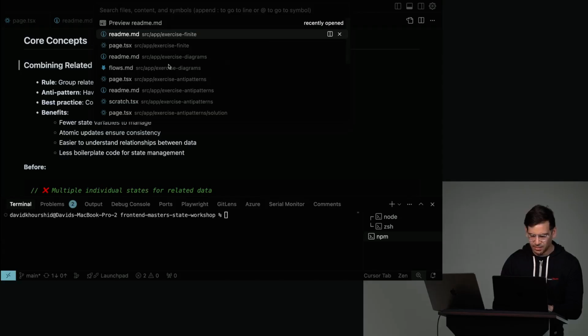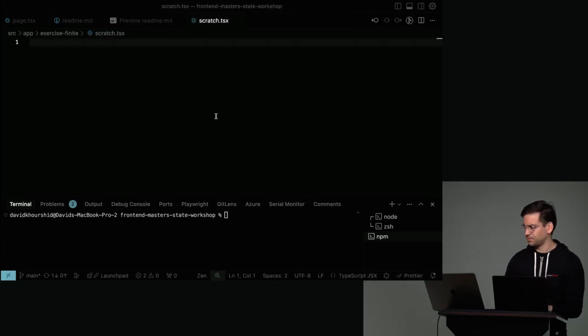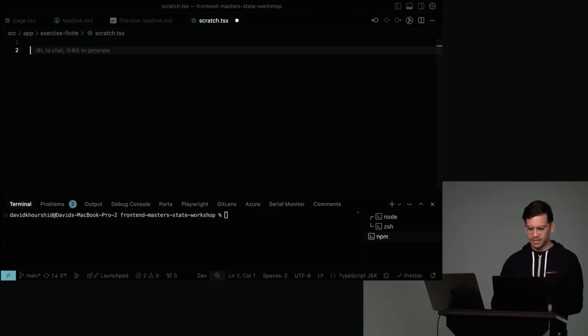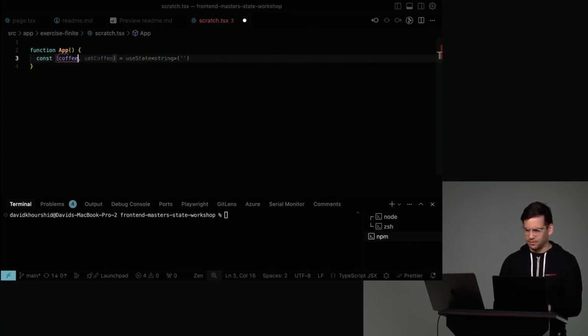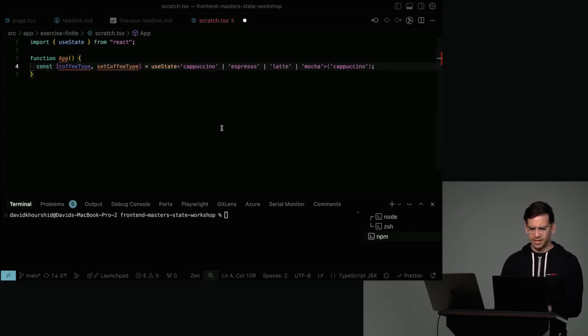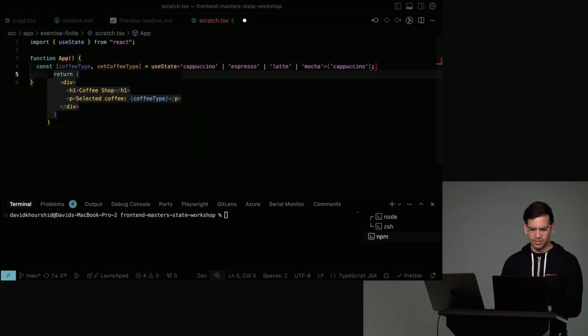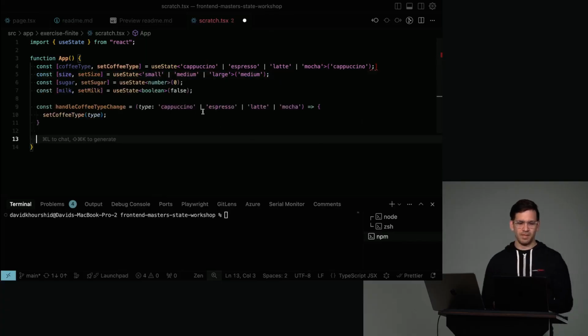Let's go to a scratch pad. So finite scratch. Okay, let's say that we have an application for, I don't know, let's say that we're making coffee. So we have coffee type, set coffee type. We have different types, and it's already giving me a whole bunch of different options. We also have size, and we also might have sugar and milk.